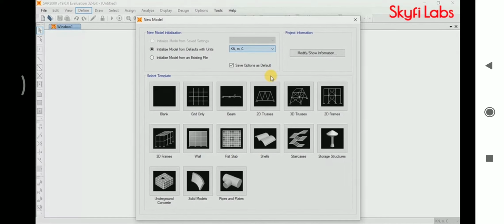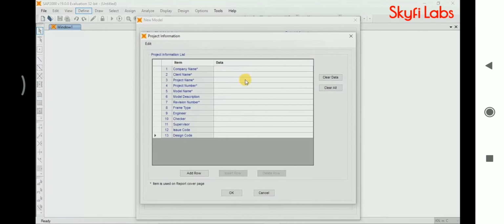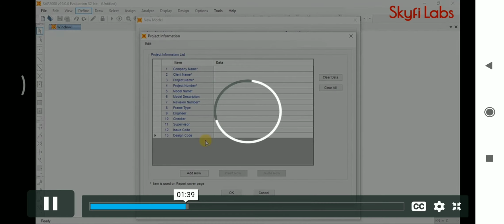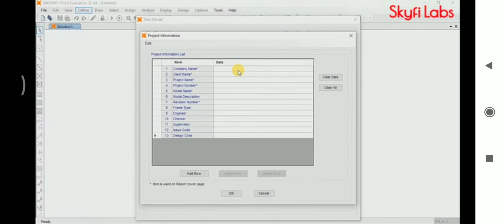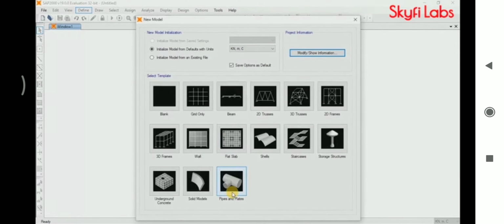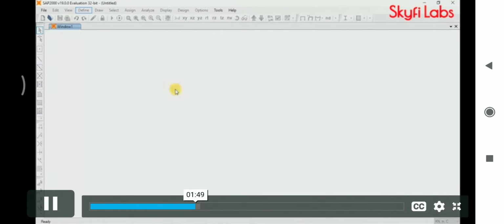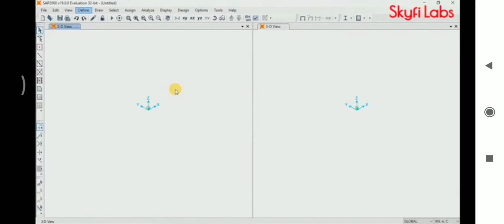In the Modify or Show Information option, under the Project Information tab, you can enter all the relevant details of your project, as shown. These details will be printed in the project report generated by SAP once your model is designed. Select blank from the Select Template menu. A new file is created, and all the menu options are now enabled.